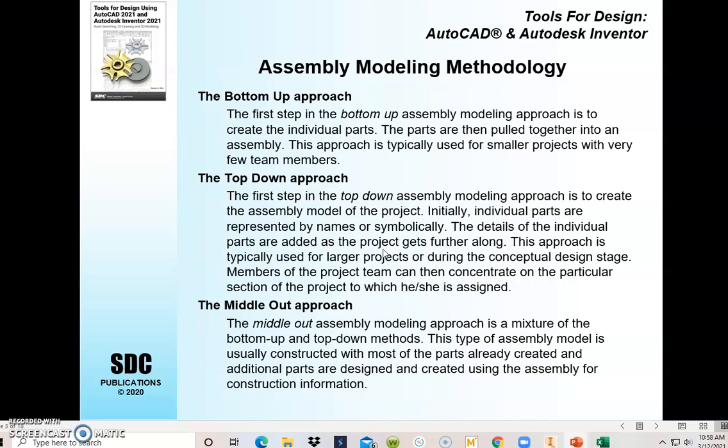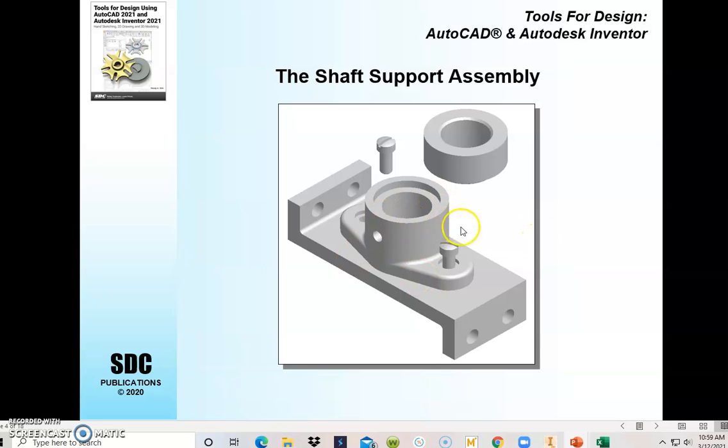He defines three ways to approach it. You've got the bottom up, which is what we're doing, where you draw each part individually and then put them together. The other one is top down, where you design the whole thing and then break it up into parts. And then there's the middle out approach, which is a combination of the two, and is probably how most people actually work. You know something about the part and you draw individual pieces, then you go into an assembly and start putting those pieces together, and then you create new pieces as you see what you need. So this is what we're going to do in this chapter.